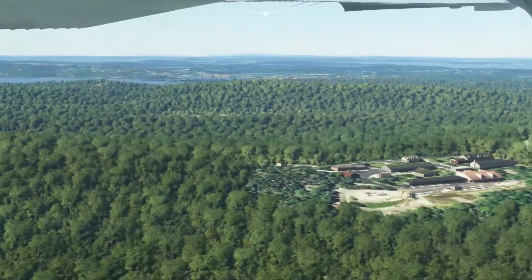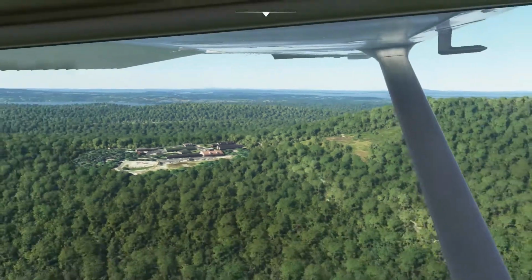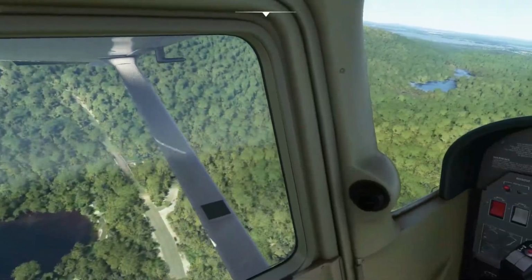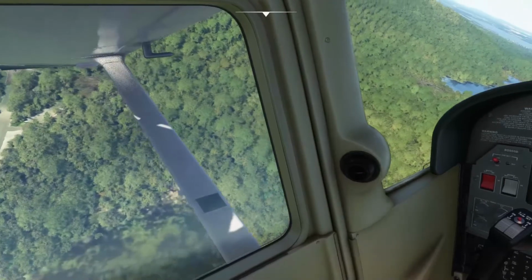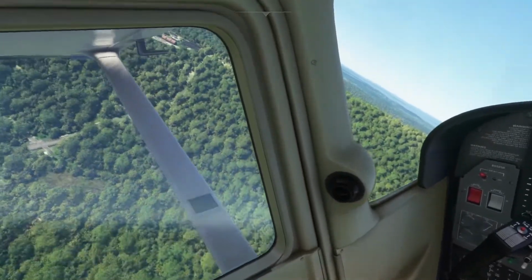These buildings on the left are Acadia National Park headquarters. Nice place to have headquarters. That road right there is called Eagle Lake Road, and we're going to follow that over to the bay.